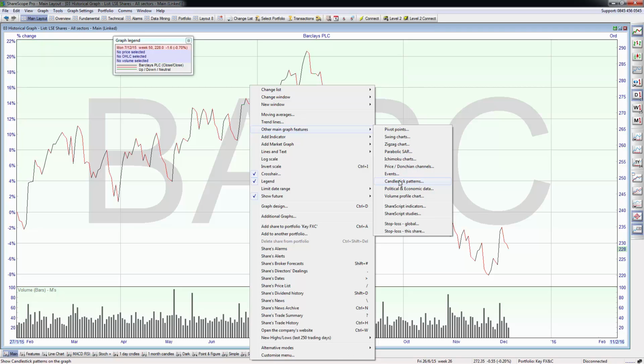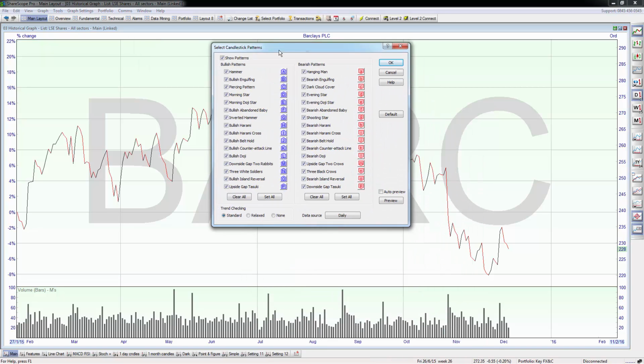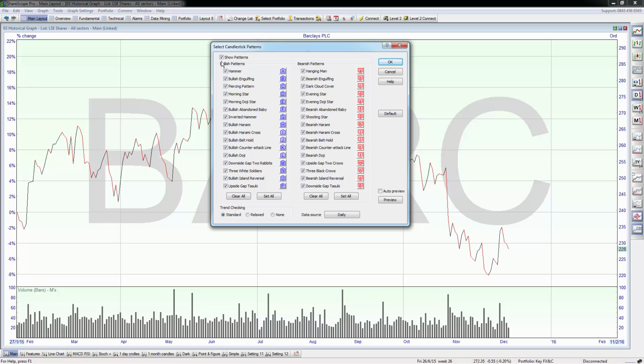Next is Candlestick Patterns. This is going to mark on the chart any one of the candlestick patterns you can choose. So you have all the traditional bullish and bearish patterns. Just check or uncheck the ones that you want displayed on the chart and they will be displayed.